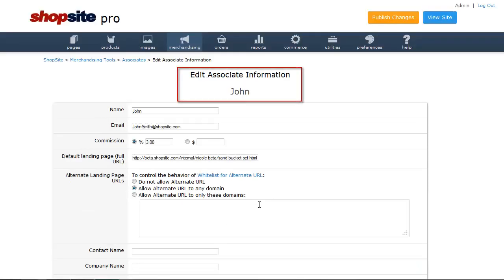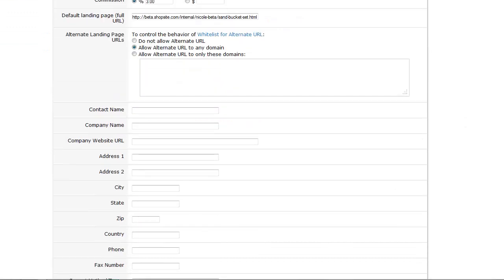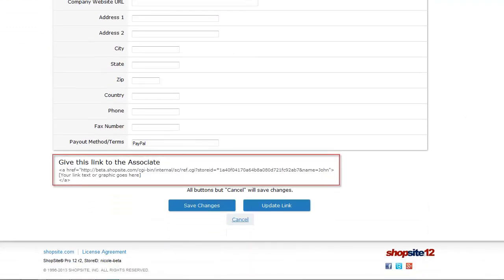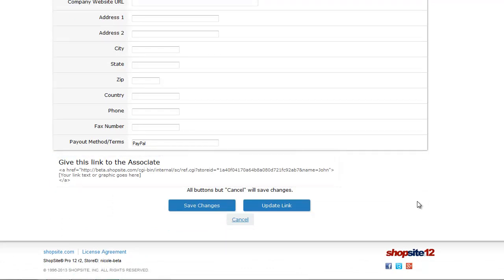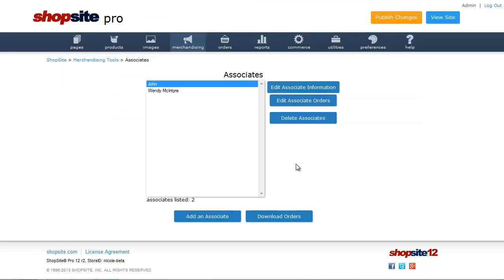Notice that the page name changed to reflect that the associate has been saved. Scroll down to the bottom to find the URL. Copy and paste this URL into an email and send it to the associate for them to insert it into their website. The anchor tags can be used around text or an image, so you may want to provide a logo with the URL to the associate. Clicking Save Changes takes us back to the Associates page where we can now see John in the list.